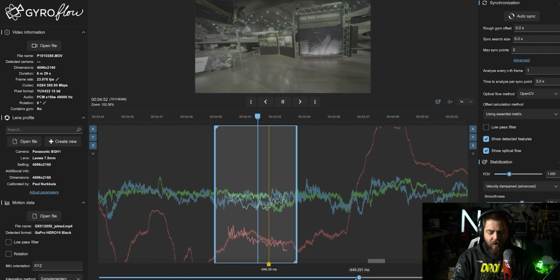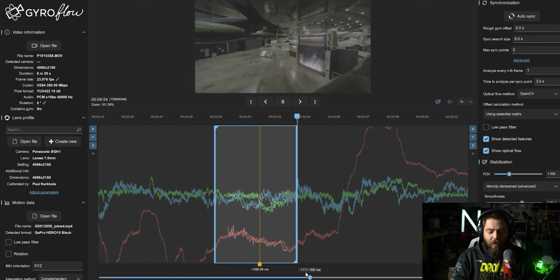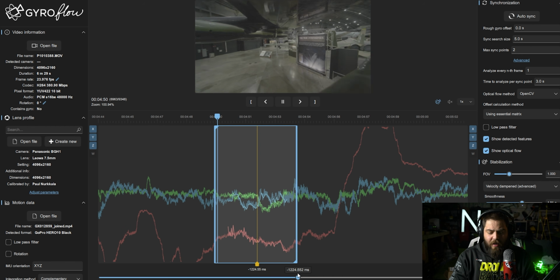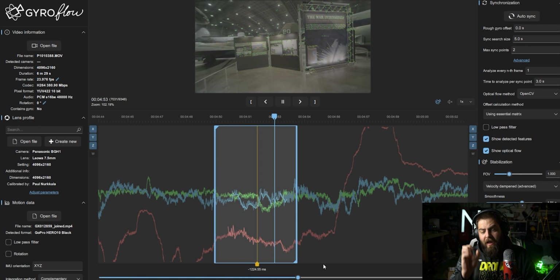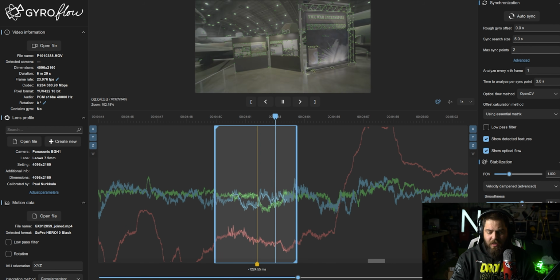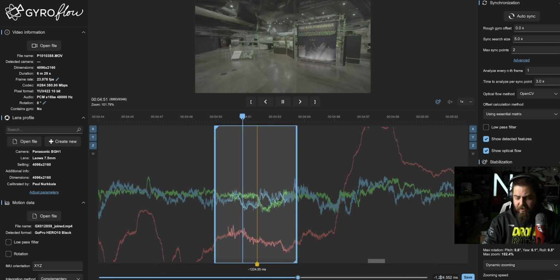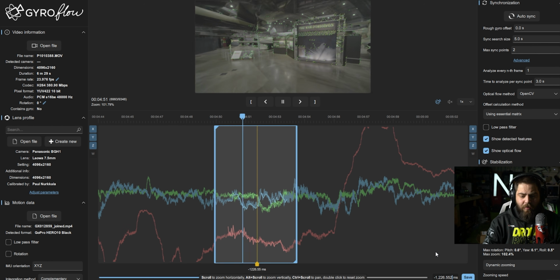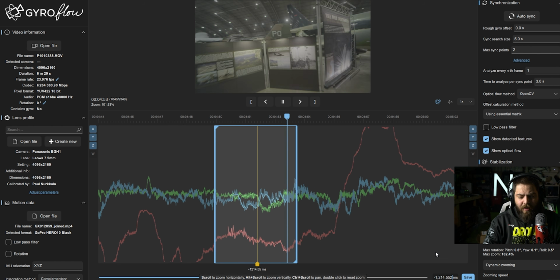So all you have to do, once you've got, hopefully, your auto sync working and it's close, is align your gyro data with the optical flow data. And if there's any problems from there, you can still continue to make minute adjustments. If you put your cursor inside the number of milliseconds that it's changing here, you can just hold shift and move it forward or backward by tenths of a millisecond.